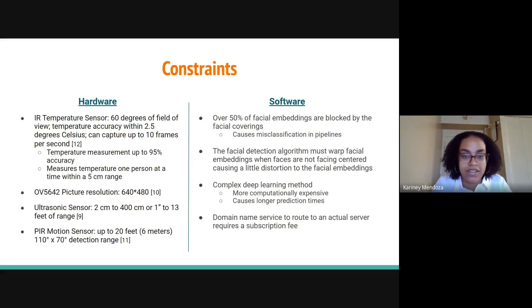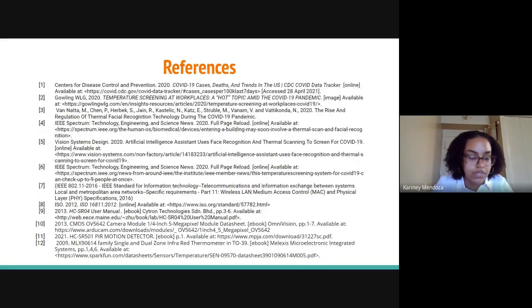And that's it. On the next page, these are all the references that we used to conduct our research on our background and related work theory. So that's the end of our presentation. Thank you for listening. If you have any questions, please feel free to ask.